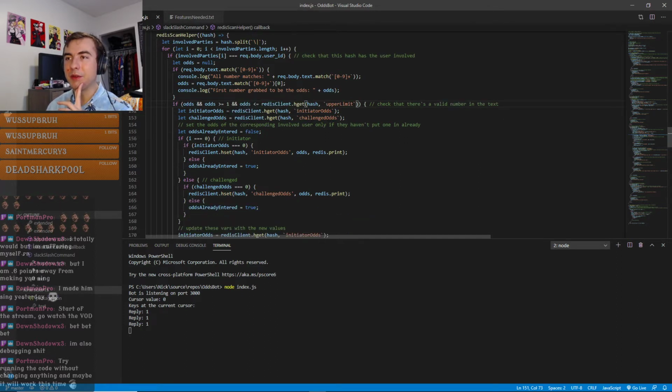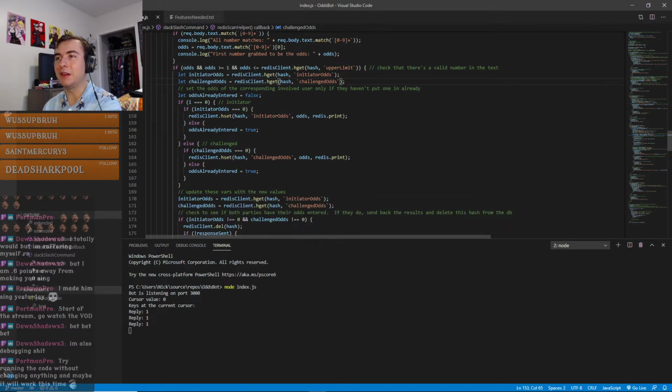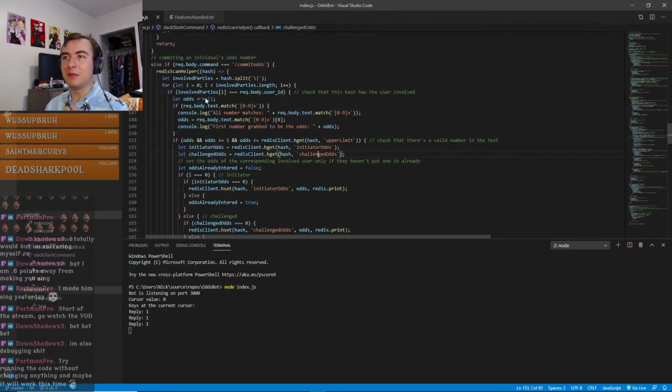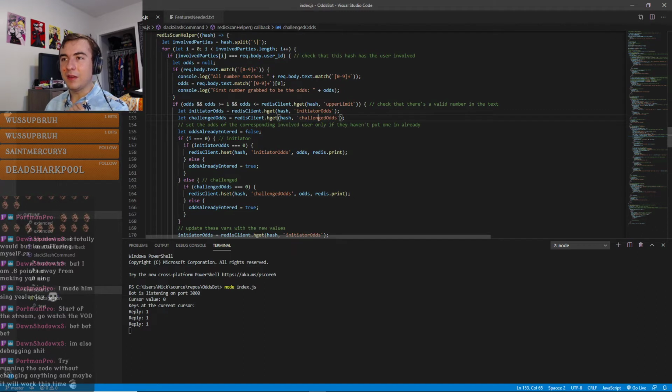If that's true, then it's going to check to see if both players have entered their numbers, and if that's the case, then it'll pass it on and say, hey, okay, here are the final results, because both people entered their numbers. If let odds already entered equals false, if i equals 0, that's why I'm doing it with a for i loop. Yeah, okay.